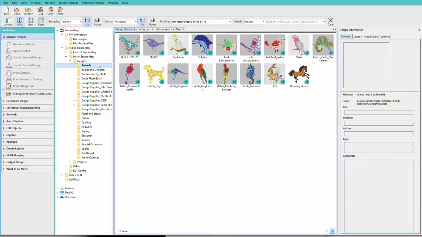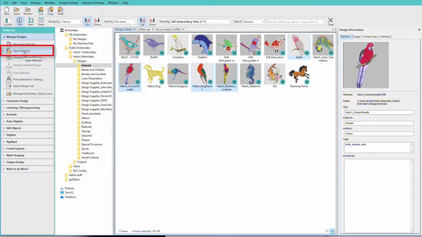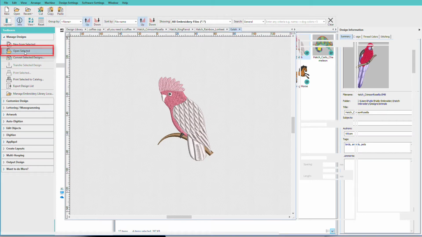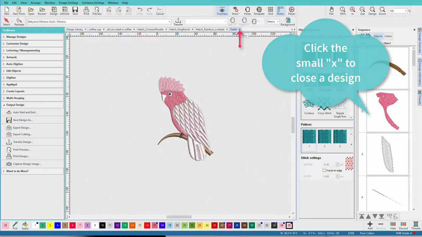I can also open multiple designs. Let's say I'm working on a project that has tropical birds. Click on the first bird, hold down the Control key, and click on the other birds that you want. And now we'll click on Open Selected. Each design opens in its own tab. And if we want to close one, let's say we decided we don't want that bird, I'll just click on the close box.